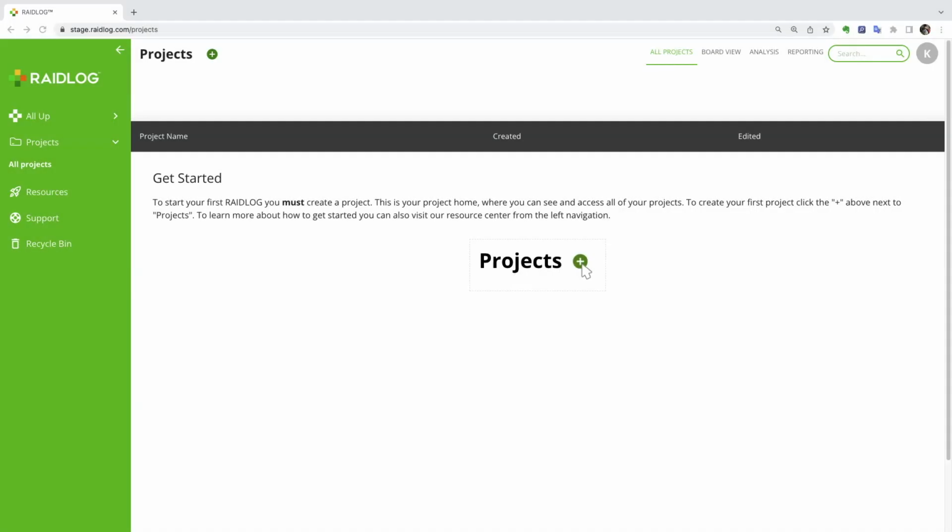To get started with RAIDLOG.com, you must first create a project. So let's do that. If you're not already on the All Projects page, go to the navigation bar, select All Projects underneath the project icon. Here on the Projects page, at the top of the page, click on the green Add icon.